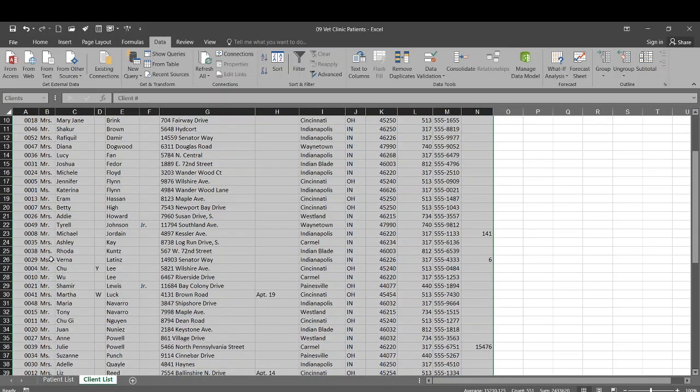But it's last name, first name, middle initial, and then a suffix. And that's how you can line it up so that you can sort in multiple different columns at the same time.